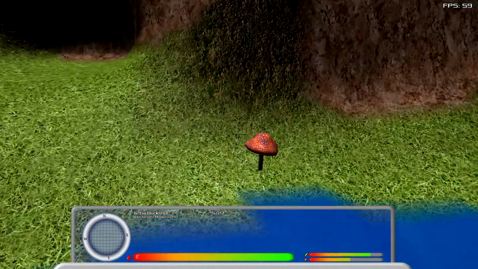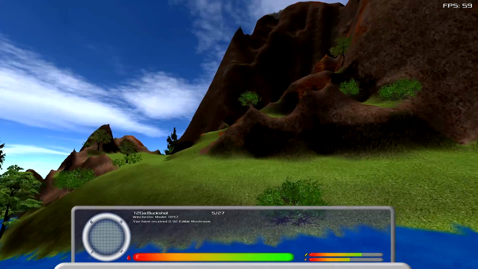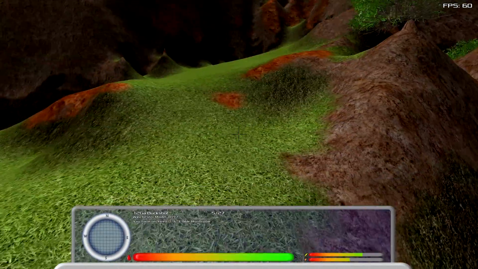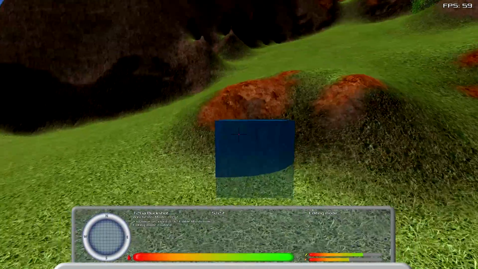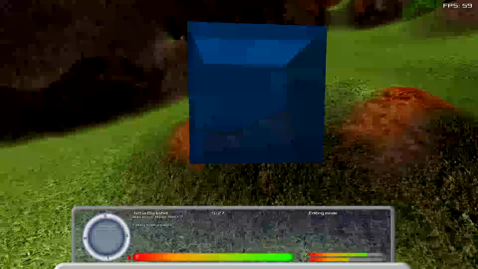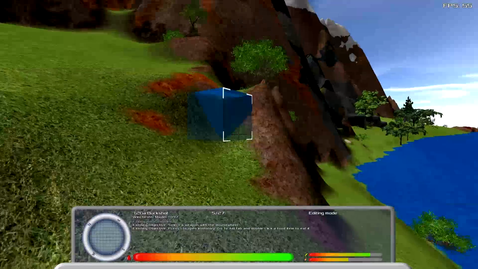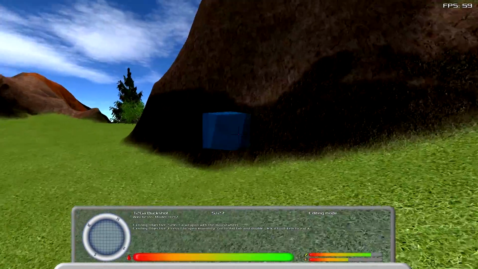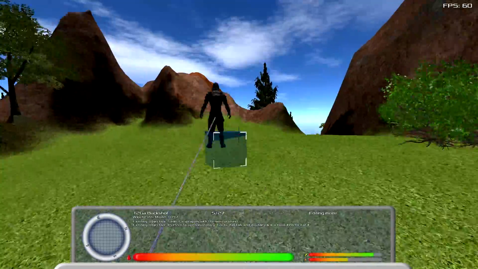There's a mushroom here. Can I take this mushroom? Hell yeah. Give me that mushroom. I kind of want to find iron. Let's find it. So E enters the editing mode, and then you can right-click to mine stuff. So yeah, what is that? Oh. Hematite or something. Okay. Maybe. What's this stuff? Dirt. Okay. Whee!